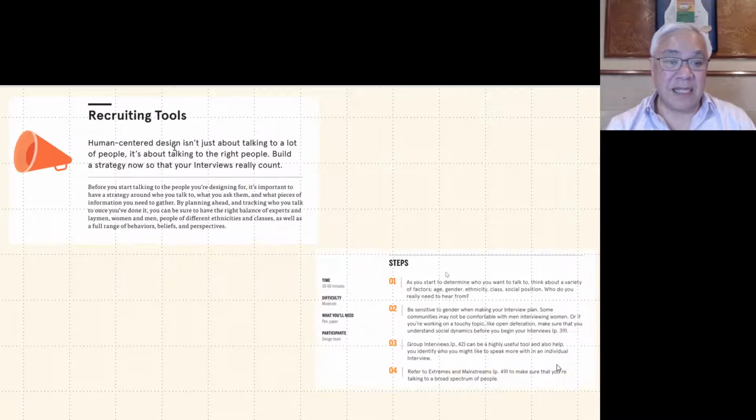Next is recruiting tools. Again, may or may not be as applicable in your project here, but in general, you may need experts or people with knowledge from all walks of life, all different aspects. And so you need to find ways to attract them to join your project team.